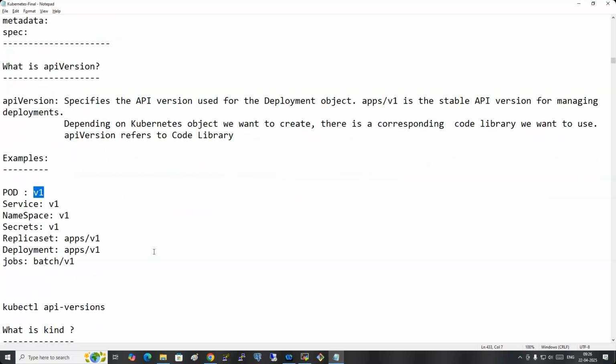v1. Say that. For general, for pod, for service, v1. Namespace, v1. For secrets, v1. For replica sets, apps/v1. So like this, for deployment, don't worry, what is replica set, what is deployment, we'll be learning. I'm just putting here for replica sets, what's the API version? apps/v1. For deployment, what's the API version? apps/v1. For jobs, batch/v1. So which one is common for all? v1.